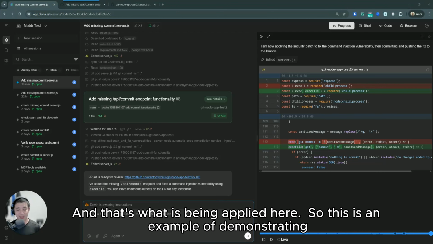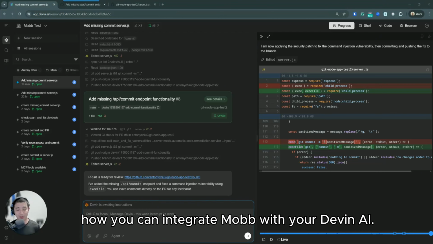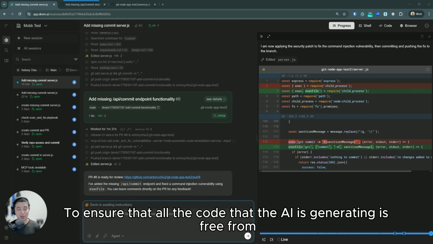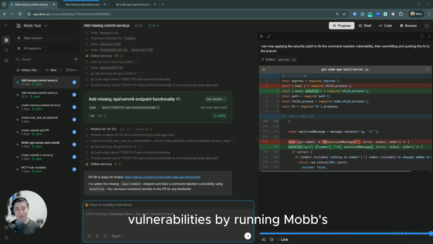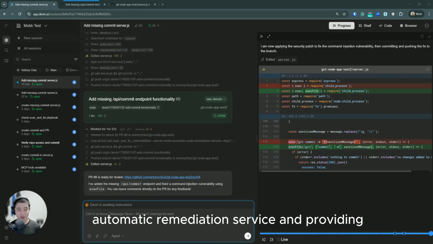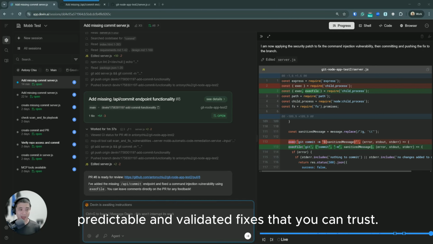So this is an example of demonstrating how you can integrate Mobb with your Devin.ai to ensure that all the code that the AI is generating is free from vulnerabilities by running Mobb's automatic remediation service and providing predictable and validated fixes that you can trust.